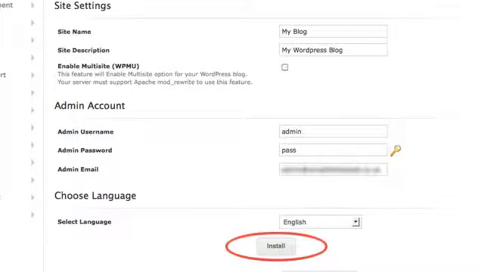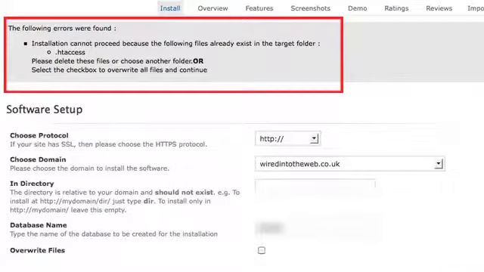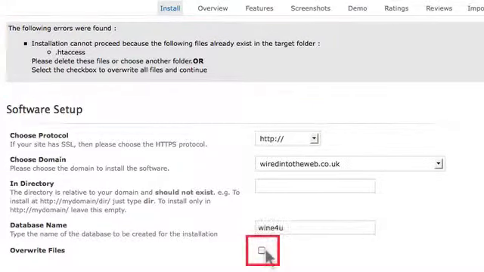For security, this has been an unedited form. Now we go to one we've already completed, and we'll click to install WordPress. Here we have an error message, because when we deleted the files from the directory, there was an invisible file, .htaccess, that was not removed. This is easily resolved by ticking the checkbox and then the Install button again.